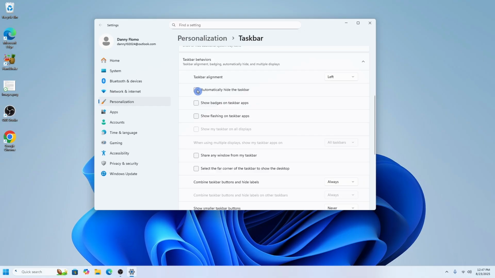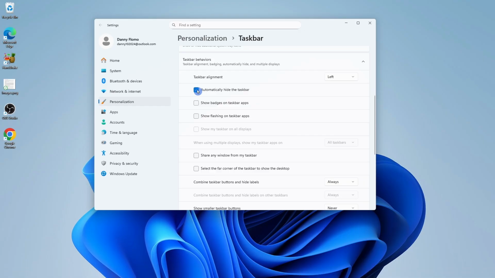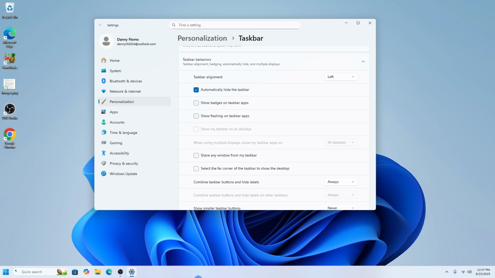Then I can automatically hide the taskbar from this tab. I will check that box. The taskbar is gone. To see the taskbar after it's hidden, hover or touch the bottom edge of your screen. Now the taskbar pops up. I will uncheck that.